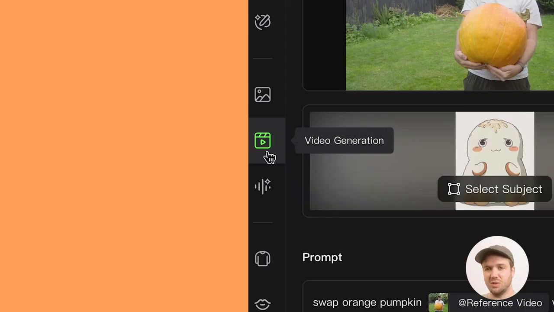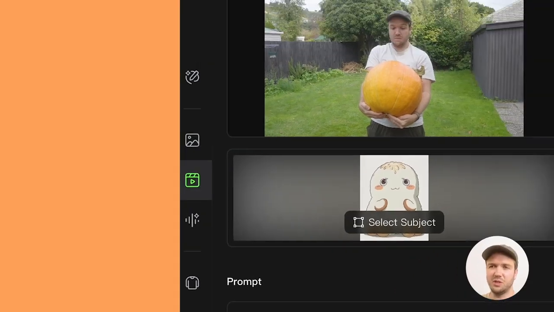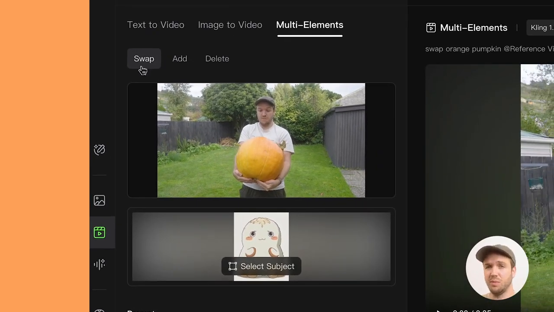Then all you have to do is switch to video generation mode and make sure you're on elements and swap mode. At the time of recording this, the multi-elements mode does use the older 1.6 model, but the results I've been getting still look really good. By the time you're watching this, they may have changed it to the 2.0 model.